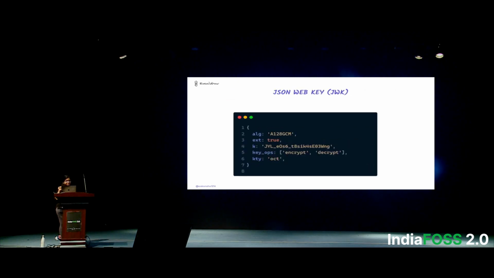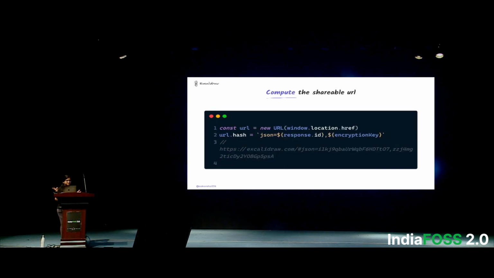So what is this k parameter? Well, a JWK looks exactly like this. You have all these properties, you have alg, ext, extractable, and the k. And k is basically the encryption key. That is what I need. That's why I'm just extracting the k parameter out of that response. So now I have the encryption key. Now I can use this encryption key right away and generate the URL. So that's what I'm doing here. I'm just creating the URL and appending a parameter, JSON, which has the drawing ID, which will help you to download the drawing from the server with the help of this ID.